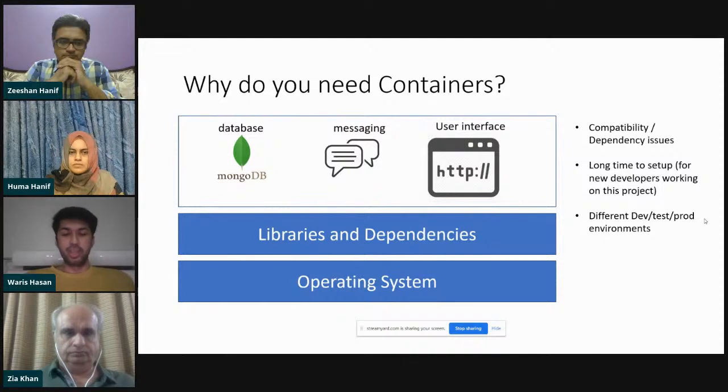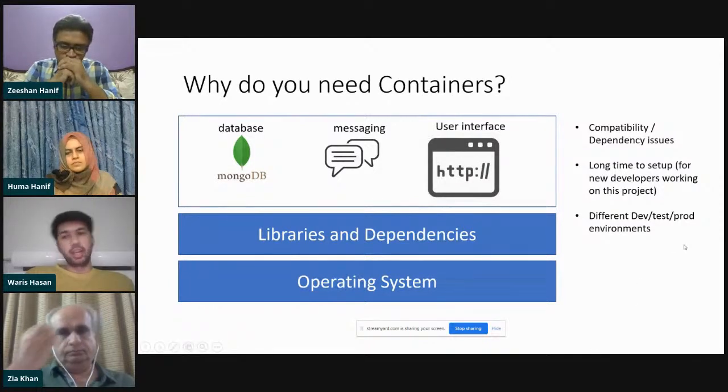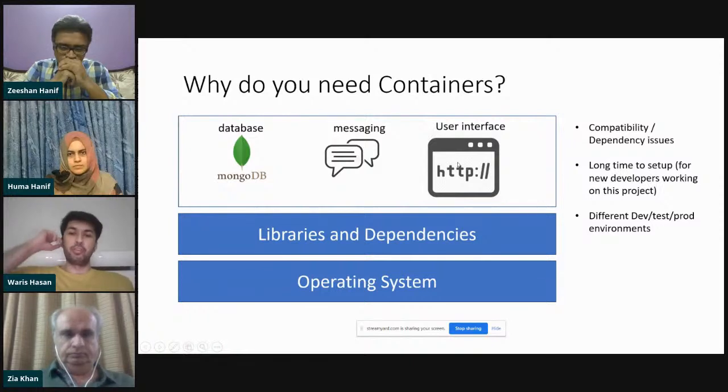Now to explain that, I've made a slide in which I've explained a very simple practical example. Let's say that I'm making an application, and this is the stack of my application. My application has 3 different services. One is a database, MongoDB. One is a messaging service, and one is a user interface, right? So let's say I'm working on Windows.